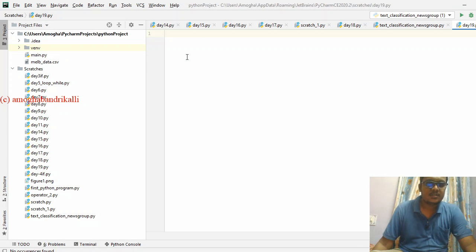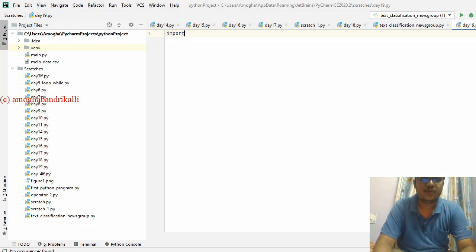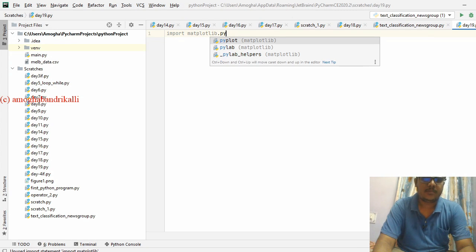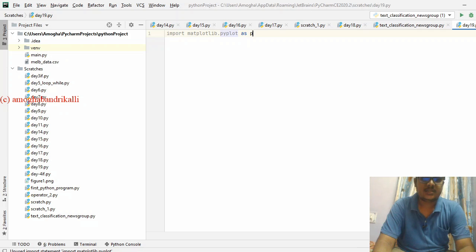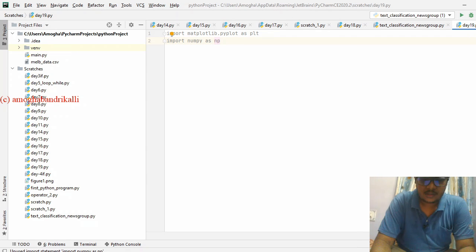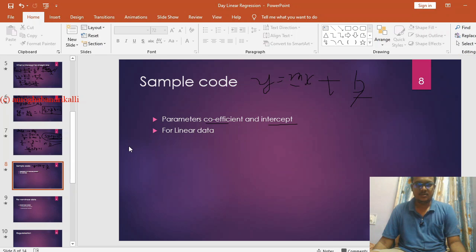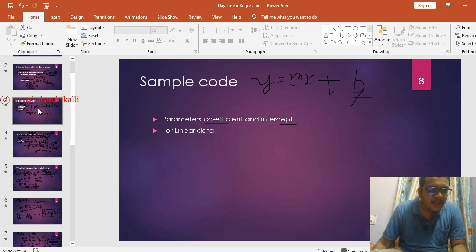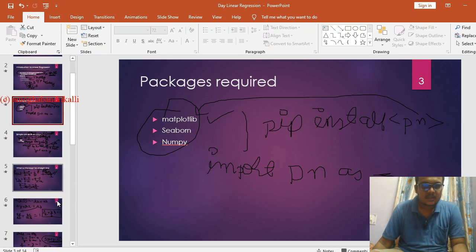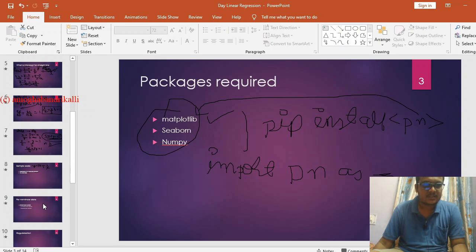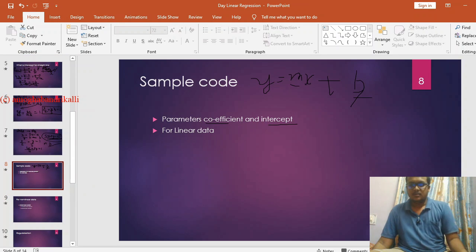So in this, first we are going to import the packages: matplotlib.pyplot as plt, then import numpy as np. Then what is another thing? I guess only this much. Let me see here, packages required. Okay, seaborn, whenever it is necessary, we can just call it.